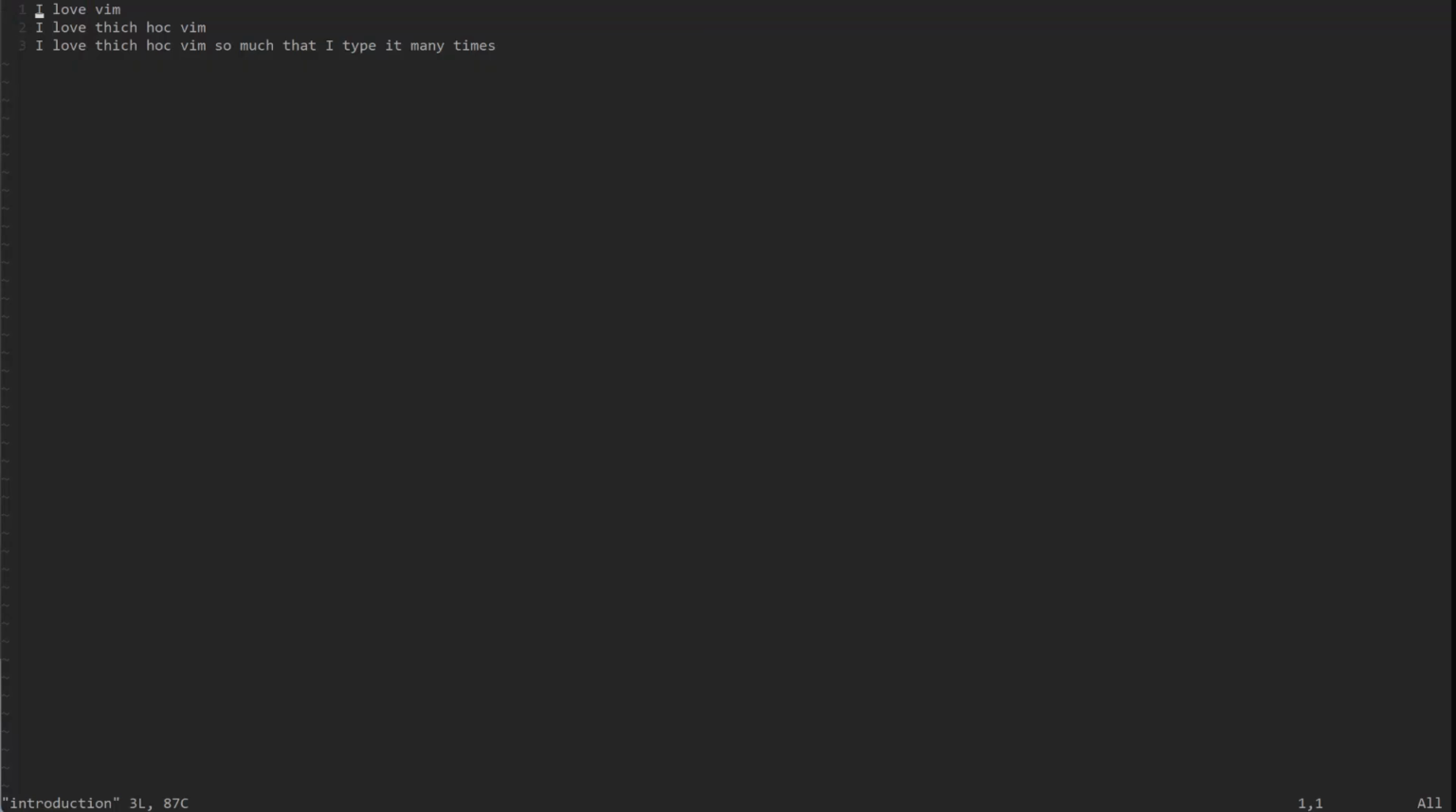Okay, currently I'm not talking about movement and navigation. So if you just want to type more text, you just need to press i. Remember, i with a lowercase. I as in I love Vim. Okay, so now let's take this step further.